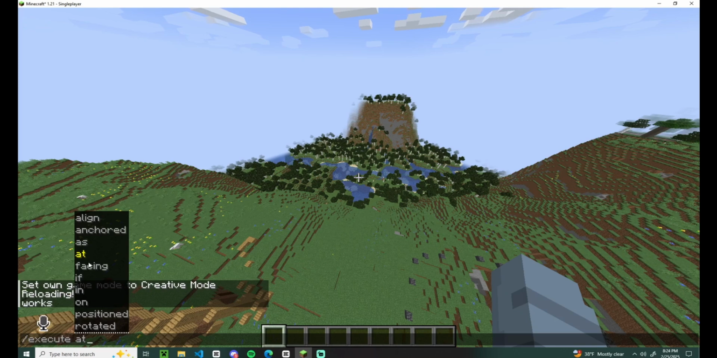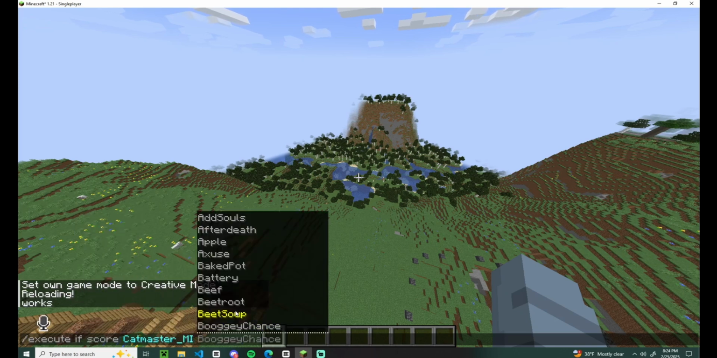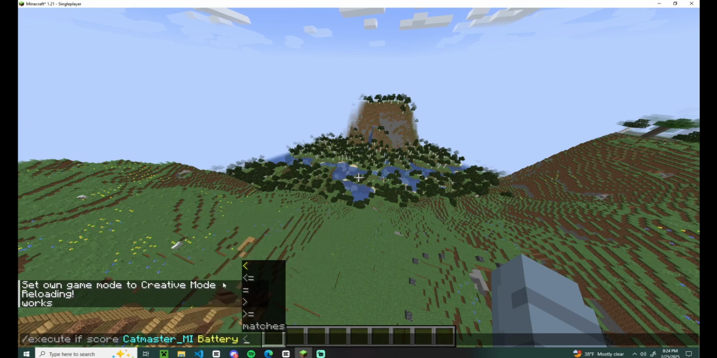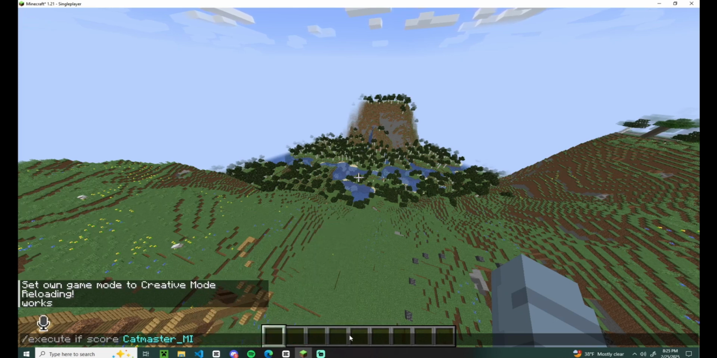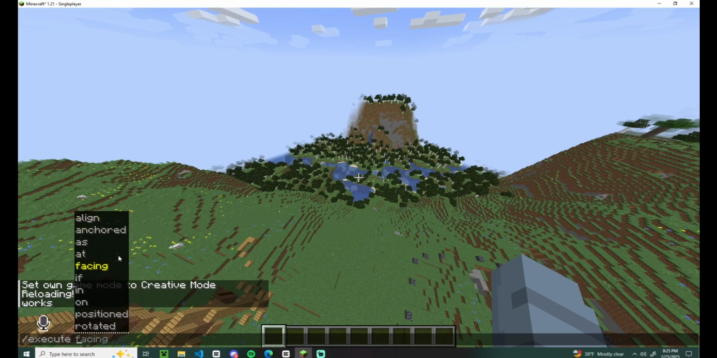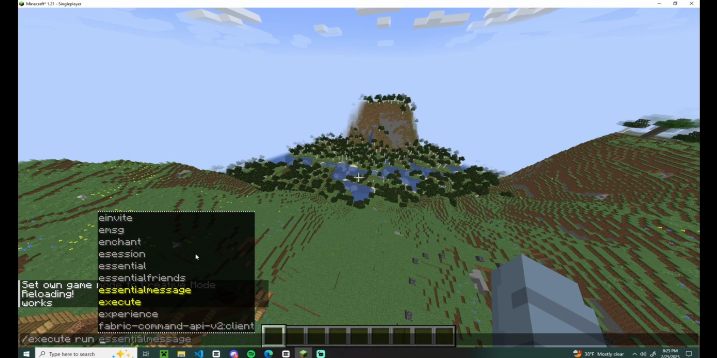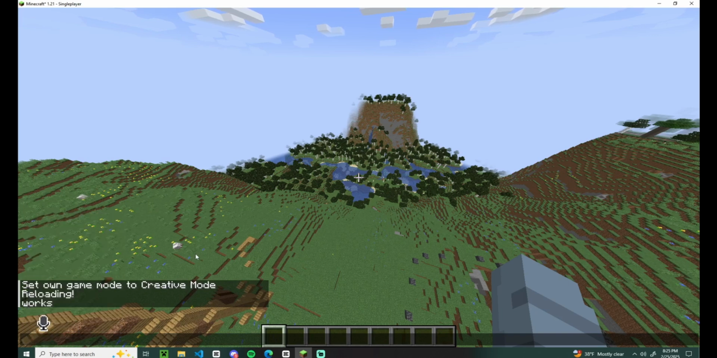But then there's if. This is an extra one that I don't use a lot. If score catmaster_sky battery matches, whatever, 1 to 5 or something. This is all math stuff. That's if something happens. You have if items, if function, if entity, if data, if blocks, if biome, all those special stuff. But you also have if and run. Run runs a command. And execute is a command within the command. Then you have scoreboard. /scoreboard is very important. You have objectives and players.